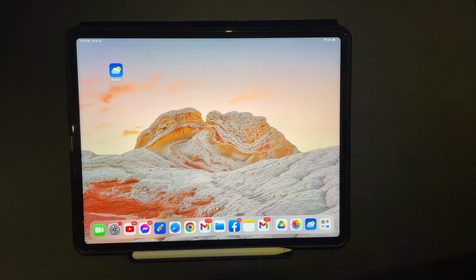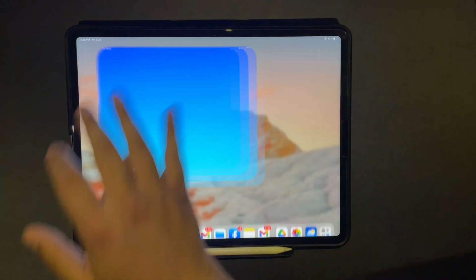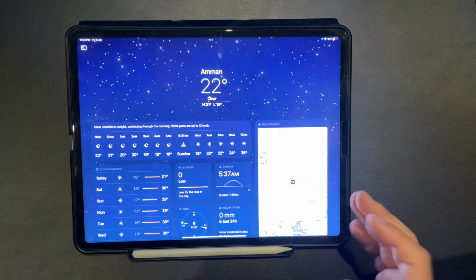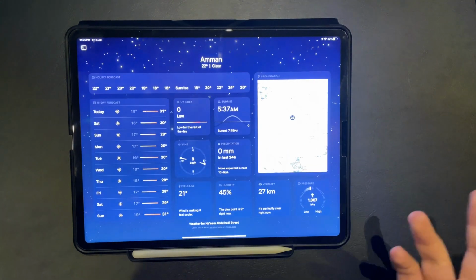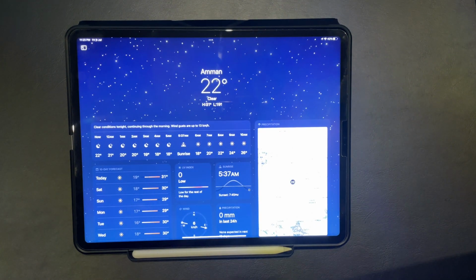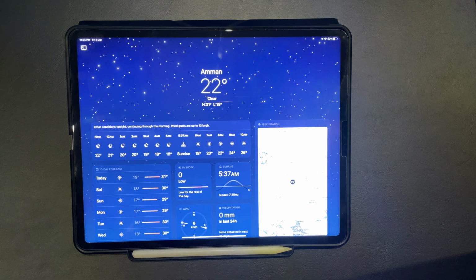Another change they have brought with iPadOS 16 is that now we have a weather application, as you can see right here. This is the weather here in Amman, and it's the default one you would see on your iPhone, but now it is present here on iPad. Let's just hope they bring a calculator application to the iPad.